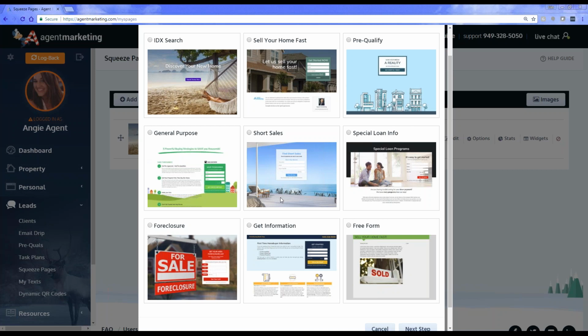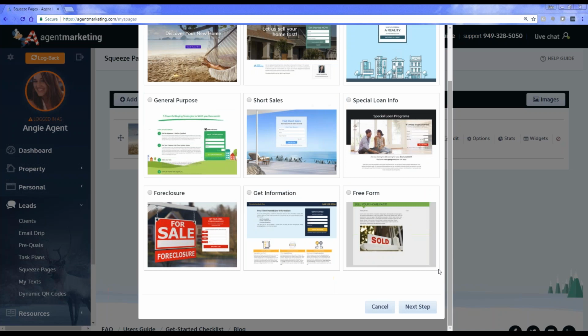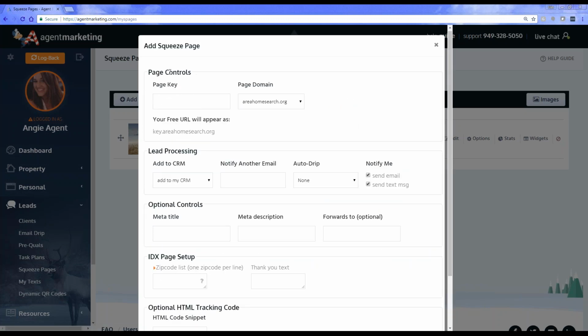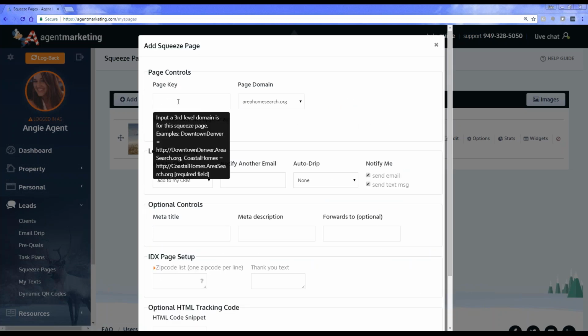So to show you how to set this up, you'll select the template that you want to use. Say that I want to do an IDX search option. So I'm going to select IDX search, and then I'm going to scroll down and hit next step. Then it's going to take me into my page controls. Now your page key is going to be the actual URL that you're using for the squeeze page. With this, it's going to be a separate website of its own. So it's a landing page.